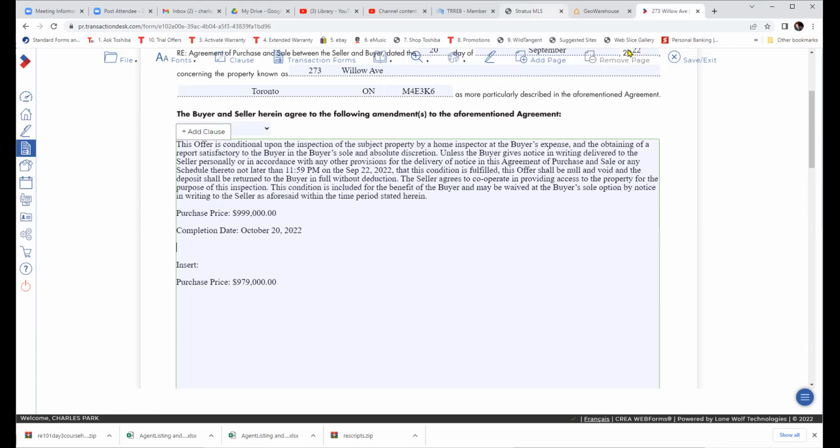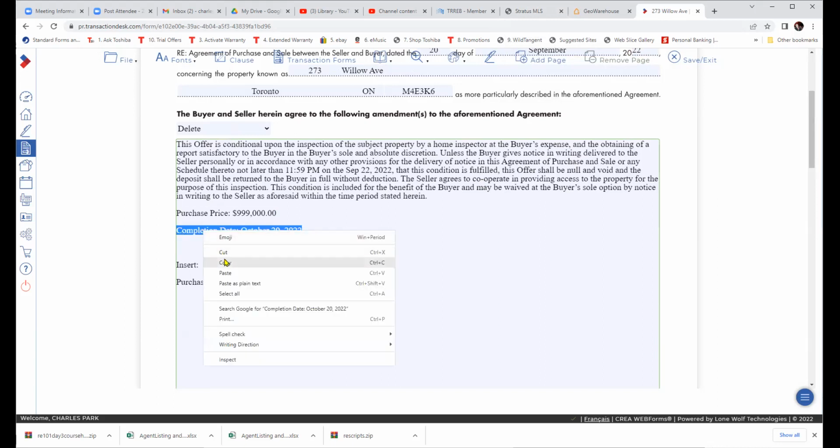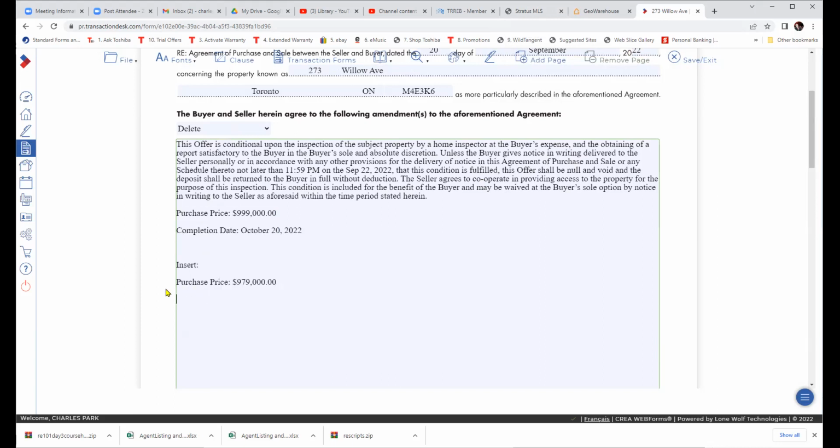So we're going to delete that, and we're going to insert. Let's save some time here. Instead of retyping this, I'm going to copy that, and I put it right here. Paste. What's 1 week earlier than October 20th? The 13th, right? So I'm going to change the 20 to 13. Is that simple enough? Right? Print, sign. Have we got a deal? Yay! So we got October 13th closing date for $979,000 on this beautiful home in the Beaches.